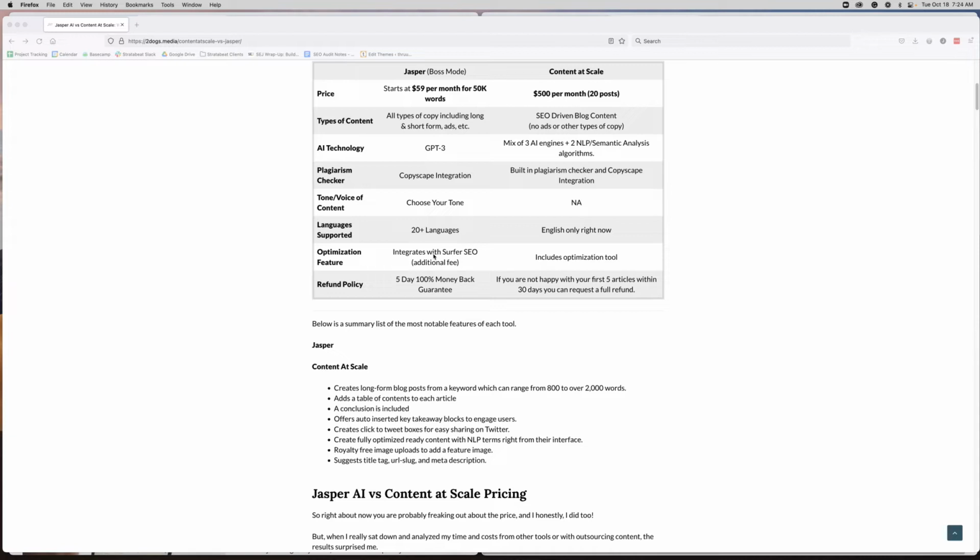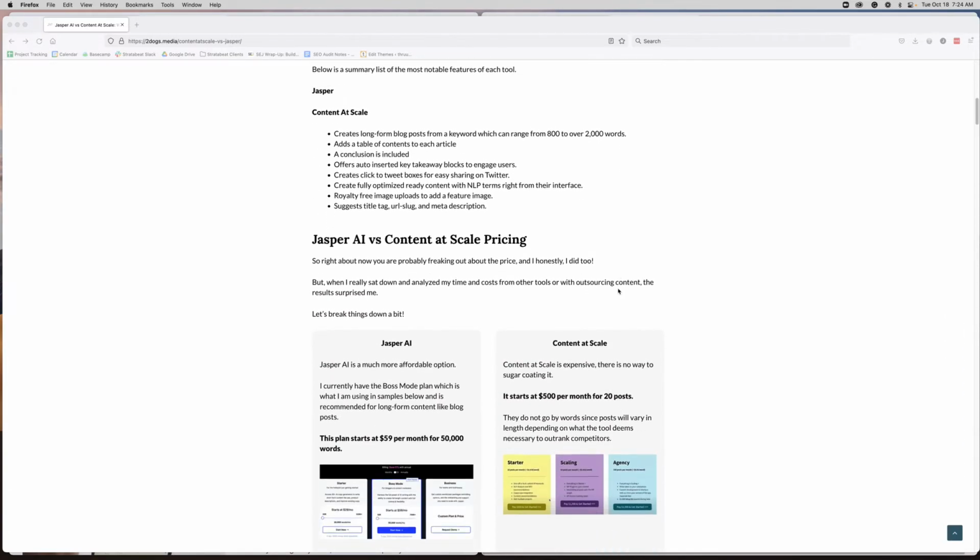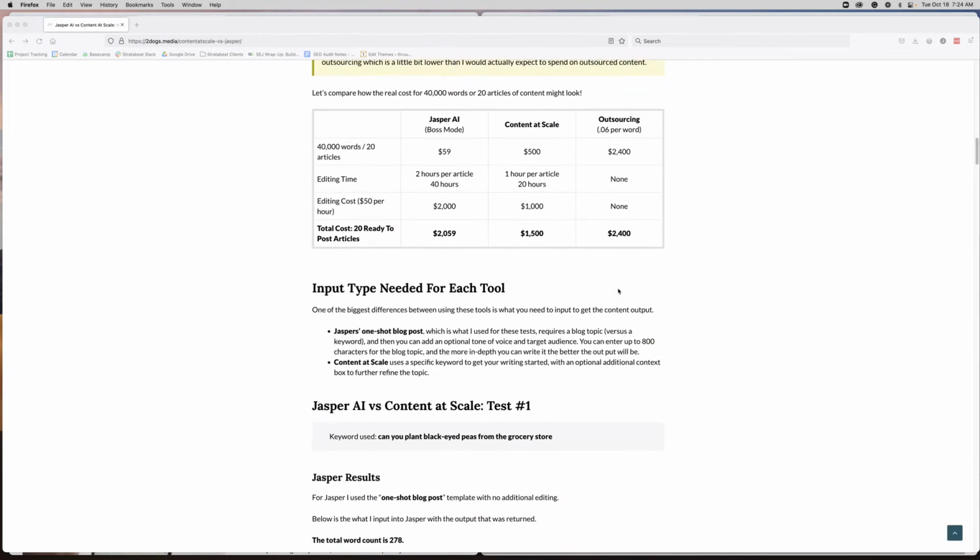SEO optimization features: Jasper does integrate with Surfer SEO. I do have that integration going and it works great. But of course, Surfer SEO is an additional fee. So you're paying your $59 a month, but you're probably going to have to pay another whatever it is now, $60, $70 a month for Surfer if you want to get it optimized as well. Content at Scale includes an optimization tool right in their interface. So when you get your article, you can optimize it as well. And they both have pretty decent refund policies. So you can spend the $500, test out Content at Scale. If you're not happy with it, within your first 5 articles or 30 days, you can go ahead and get a full refund.